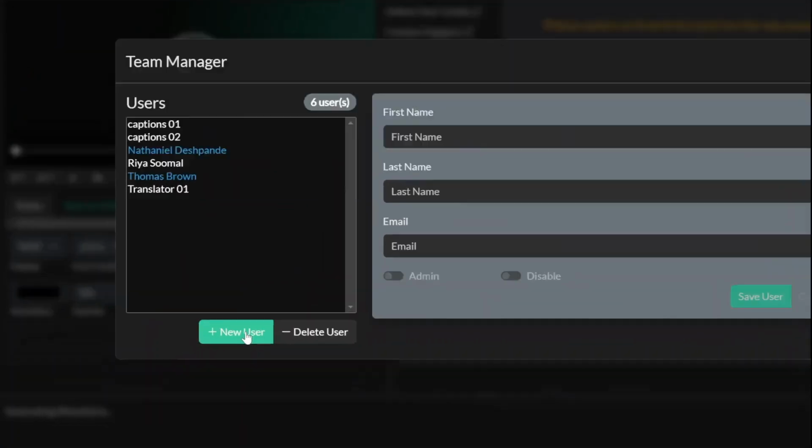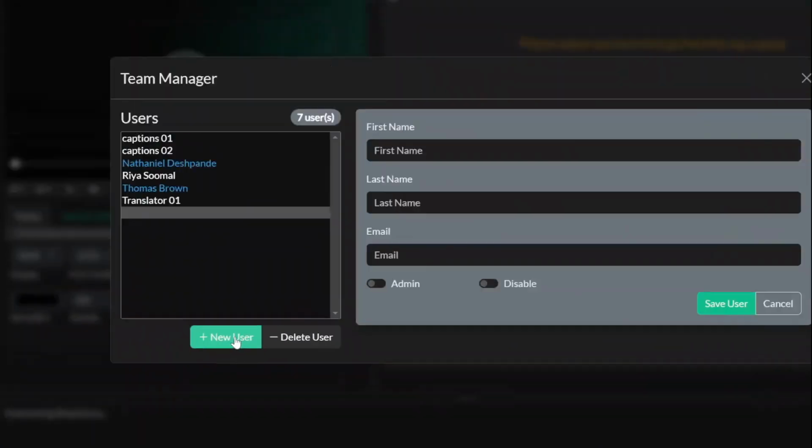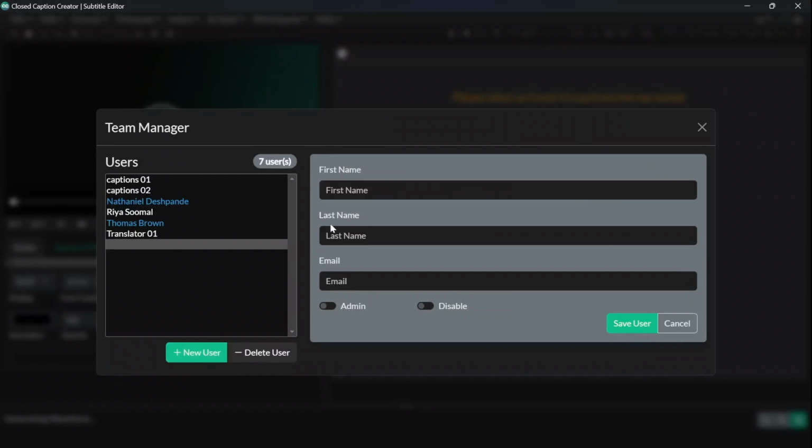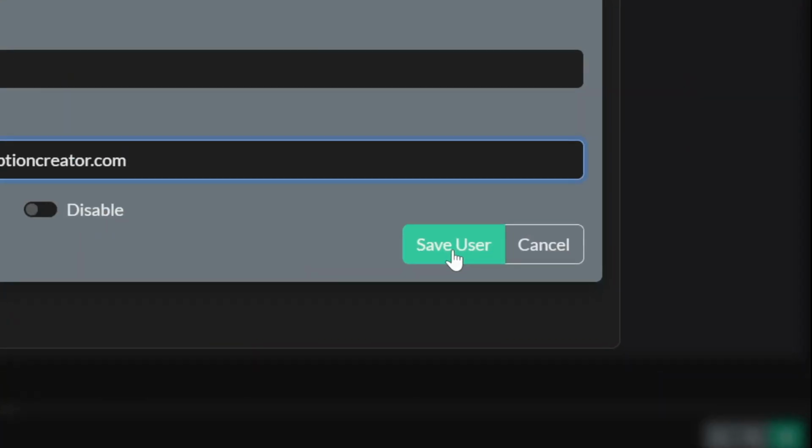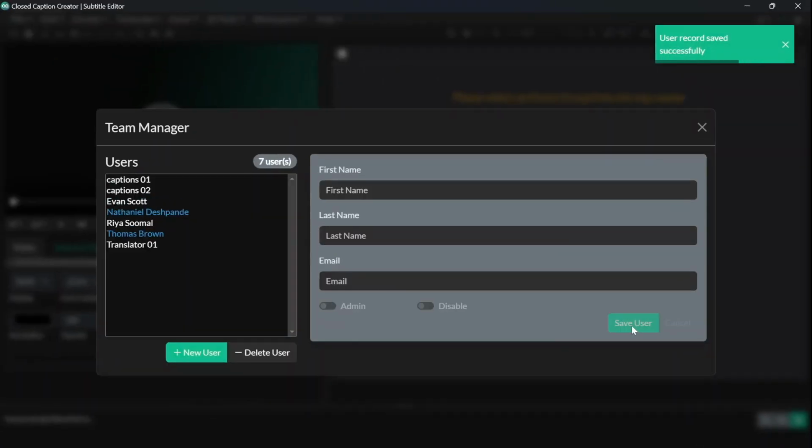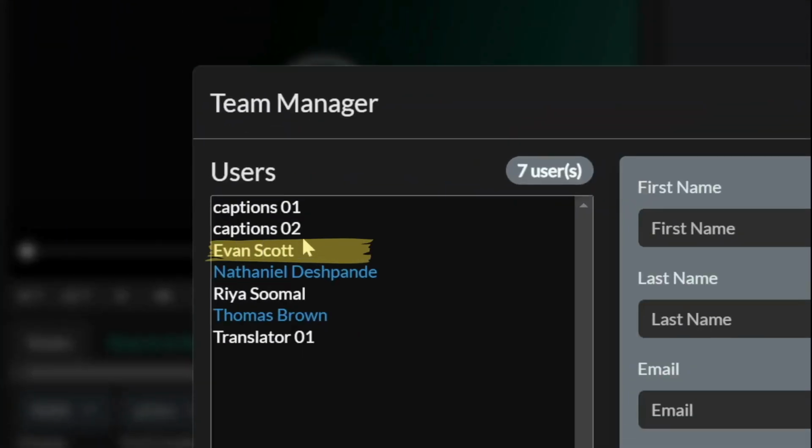Then click New User. Add your team member's credentials, including their first name, last name, and email. You can also assign them as an admin if needed. Lastly, click Save User. Your new team member has now been successfully added and should now appear on the users list on the left.